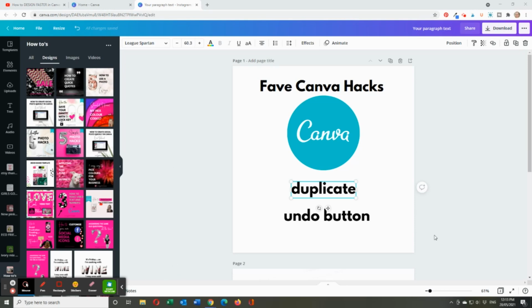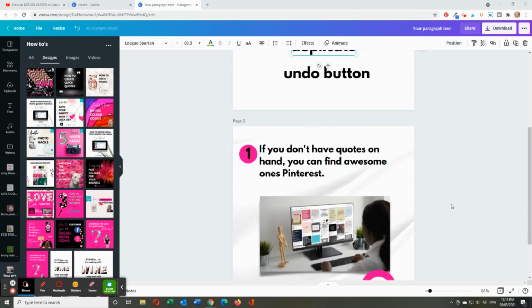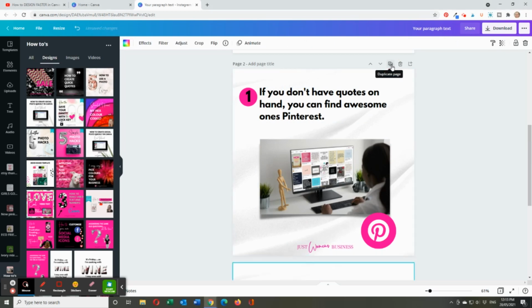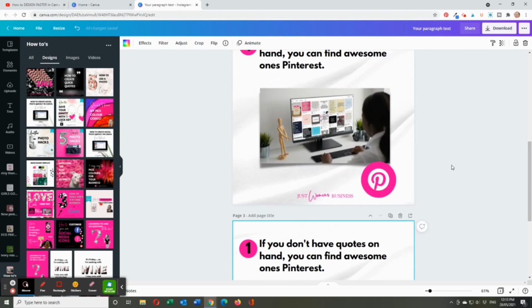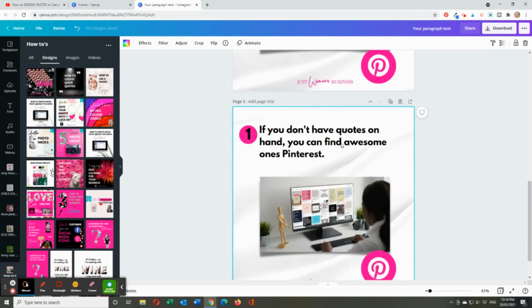So the first one is the duplicate page. I've just loaded up a template that I had used before as an Instagram how-to tutorial. And I'm pretty happy with that, but I just think it needs a little bit of tweaking. Before I get carried away, I'll duplicate that page, save the top one as the good master file or master template, and the second one I'll start editing.